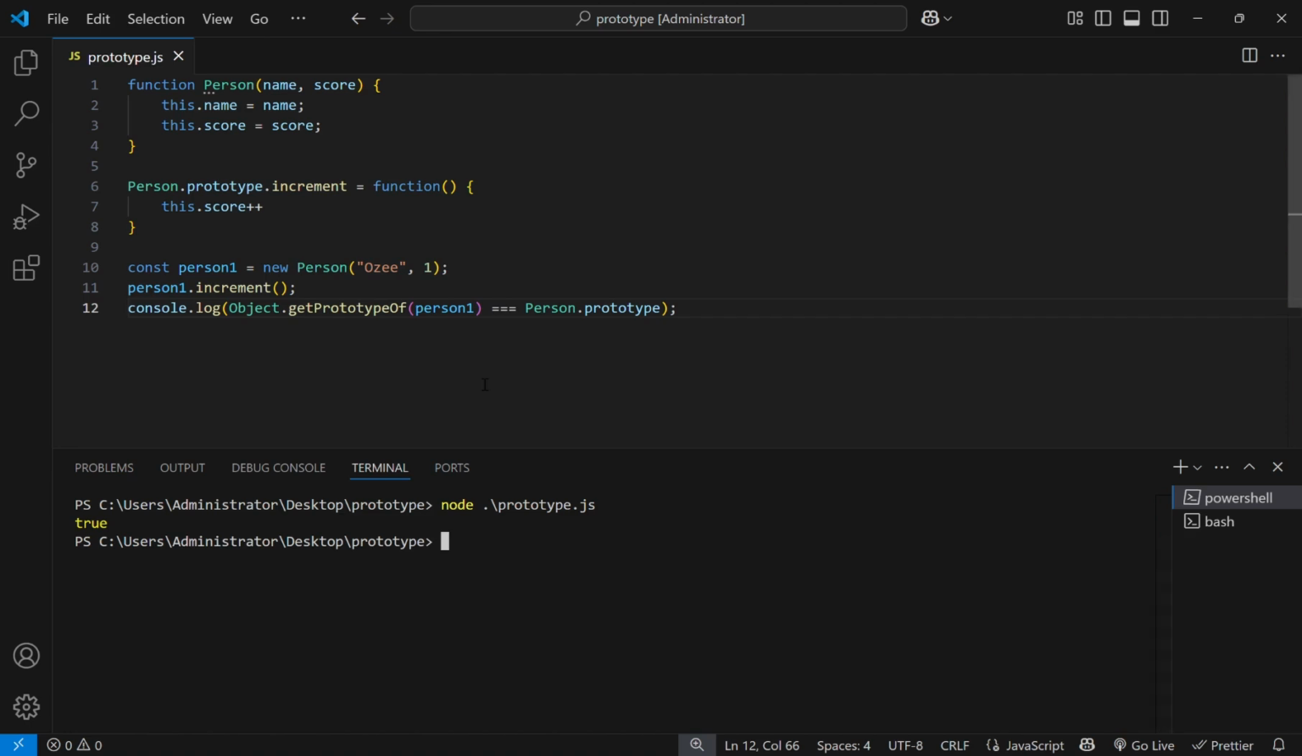So that means that the prototype of person1 is this method here, the increment function. It inherits from this constructor function. Okay, so I was saying anytime you call a function in JavaScript, you create a new execution context. That nearly escaped me.